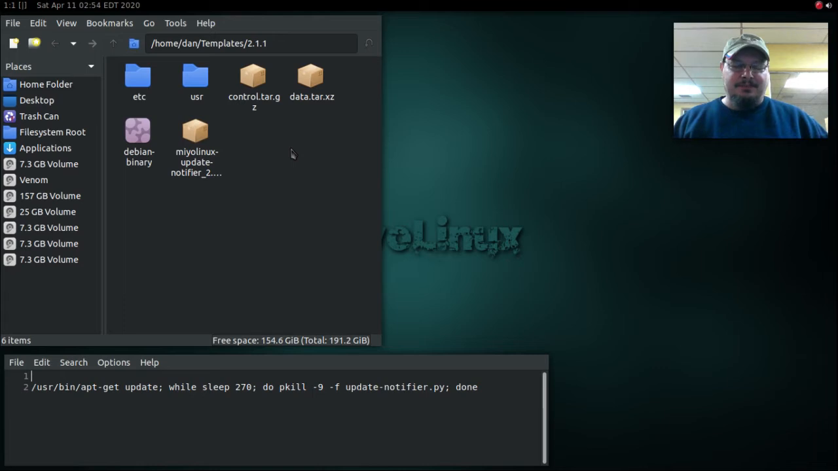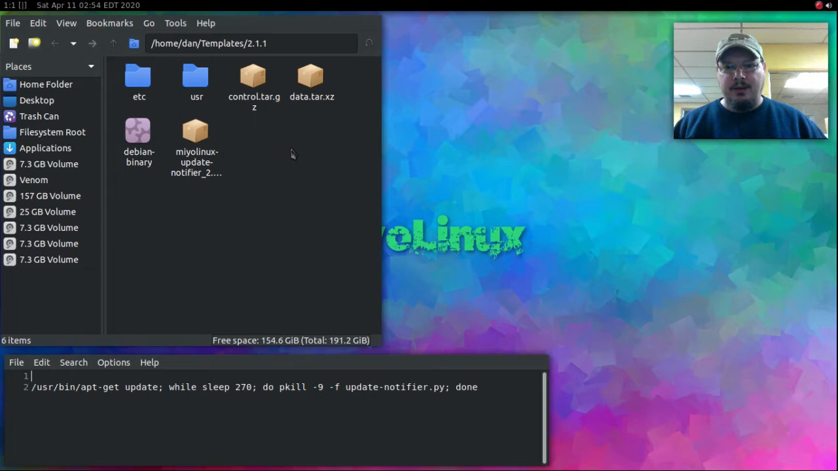What he wanted to know was if there's a way for the MiyoLinux Update Notifier to only check for updates and notify you if there are updates when you first turn on your computer. Out of the box, the MiyoLinux Update Notifier will check for updates at specified times throughout the day. And I had actually figured out a way to do what he was wanting. So that's what I'm going to do.